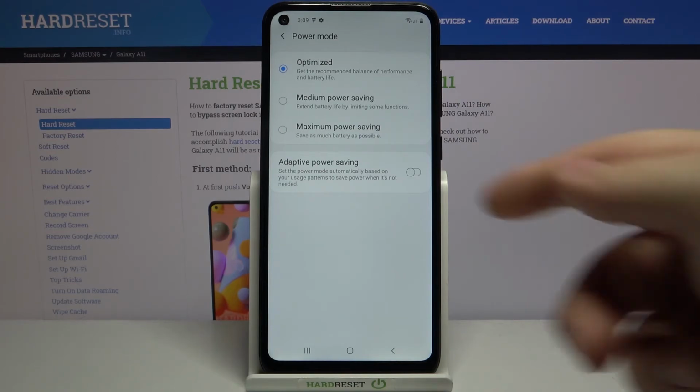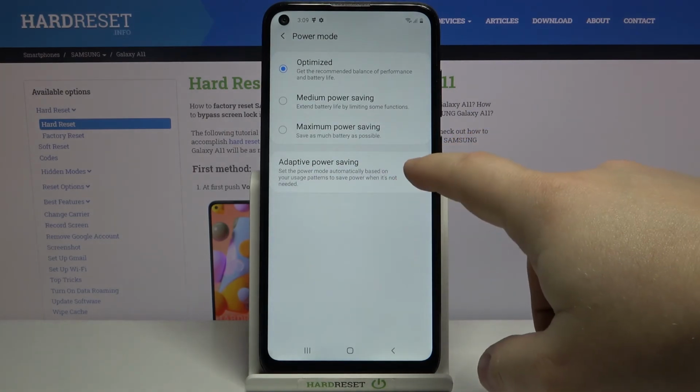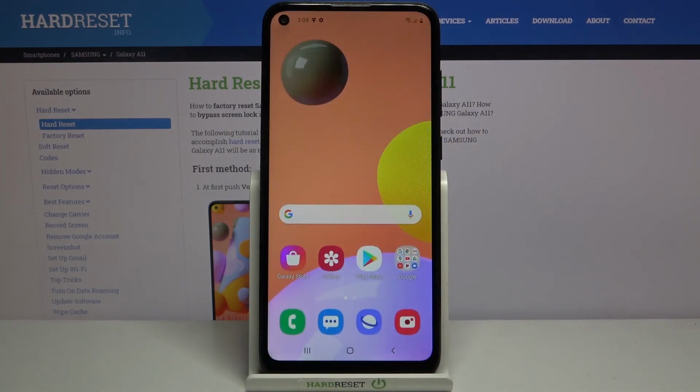And you can also enable the adaptive power saving option right here by tapping the switch to enable it or disable it like that. And that's how you enable the power saving mode on this device.